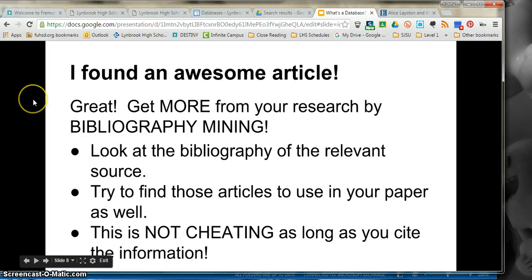Some of you will find awesome articles, but you only find one awesome article, and you're stuck at that point. This is okay, because you'll probably be able to get more from your research by bibliography mining that one article. Look at the bibliography for relevant sources. Try to find the articles in that bibliography to use in your paper as well. This isn't cheating because you're going to be citing that information.